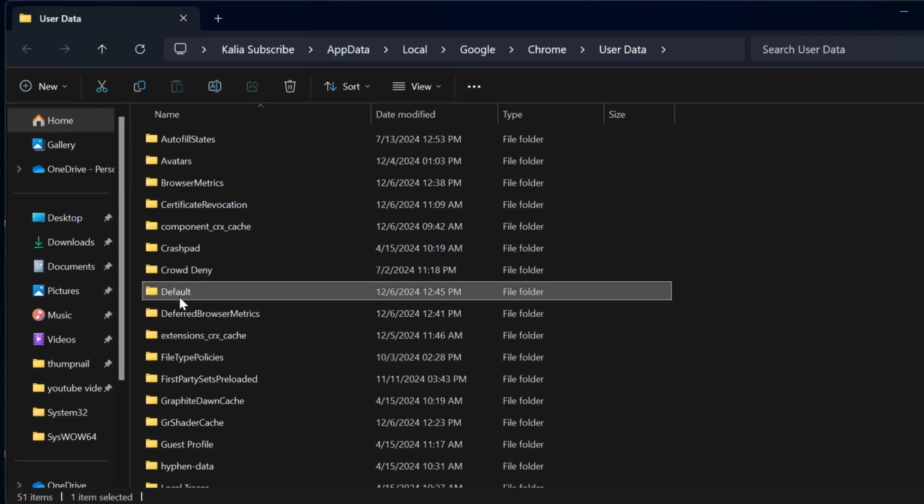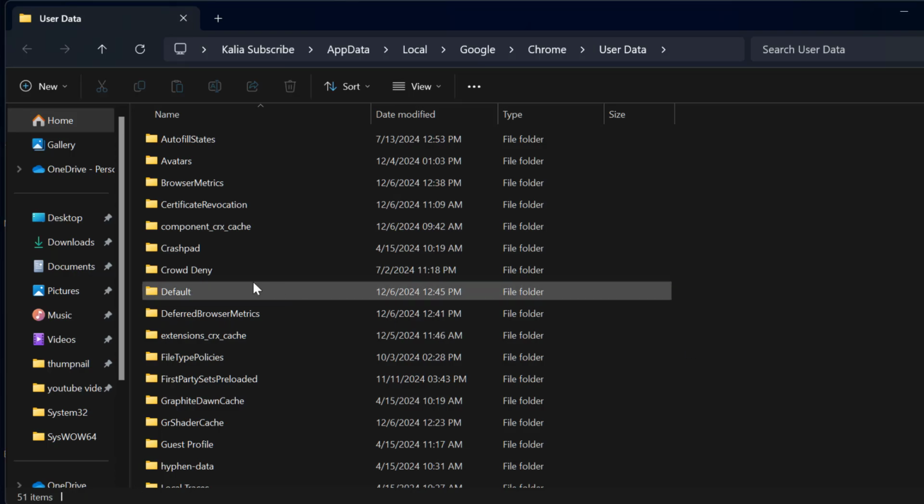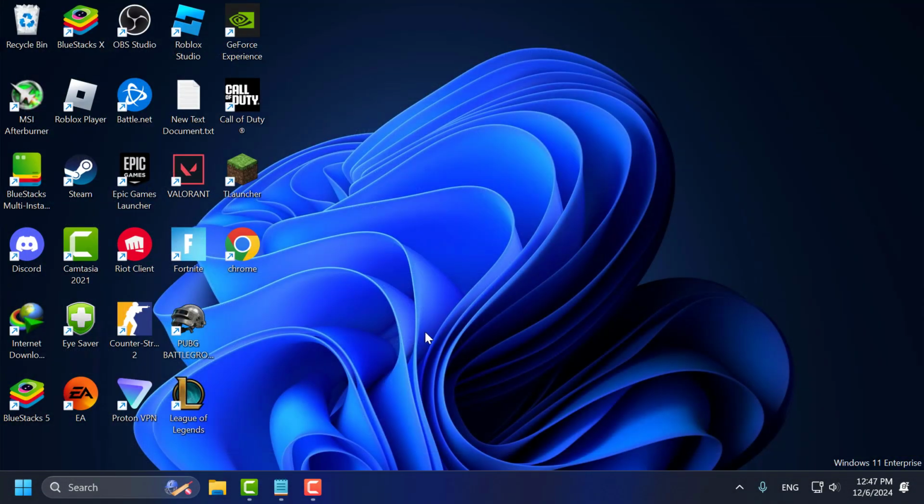In here you just need to right click on the default, press the shift key on the keyboard and select the delete option and delete this folder. After deleting this folder, you just need to close stuff here and go ahead and restart your PC. After restarting your PC, you can check if the problem is solved or not.